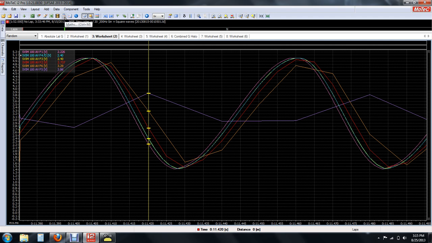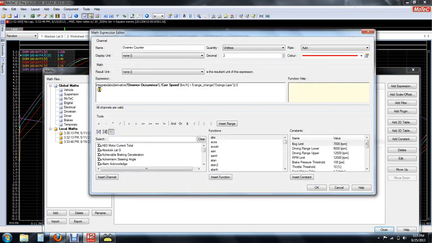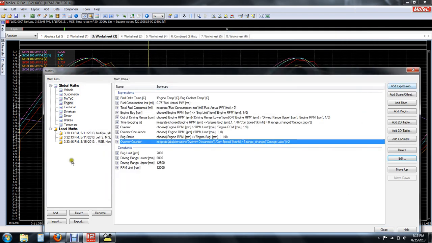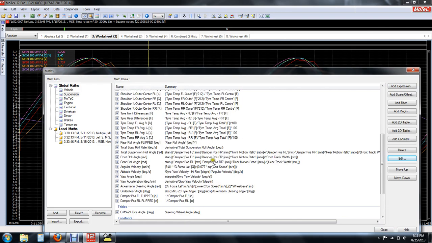Yeah, if you want to save a filter, one way to do it is if you go to the maths channel, click on whatever thing you want, you can put a filter in. There's several different types of filters, so you can always filter a channel. So there are some suspension parameters in here.